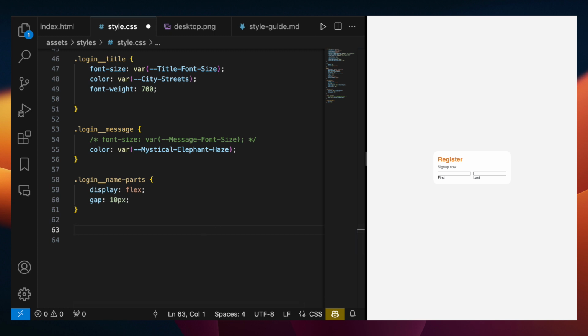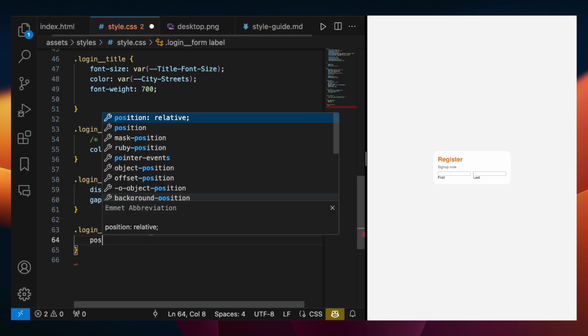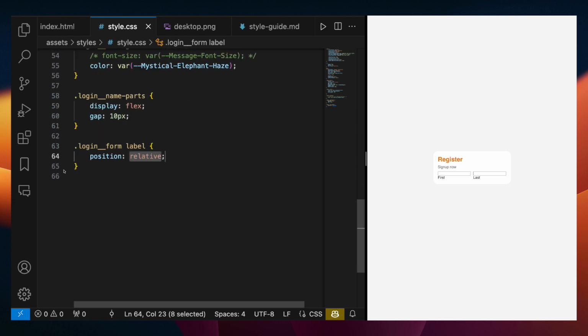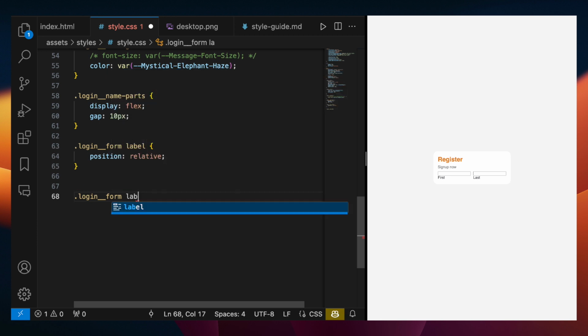First things first, we're going to want to target our label. We're going to take our label as position relative right off the bat. And we're going to want to come over here and target our input. So login form, label, dot input.